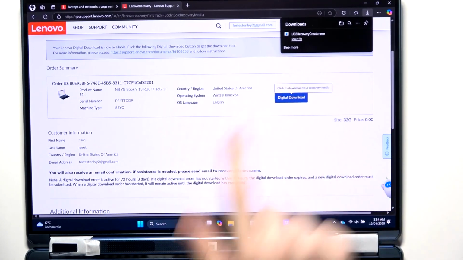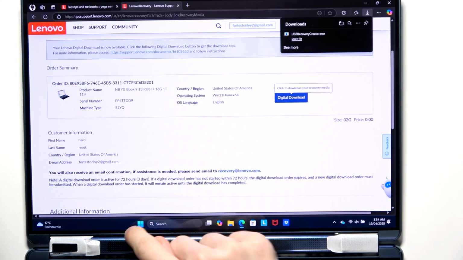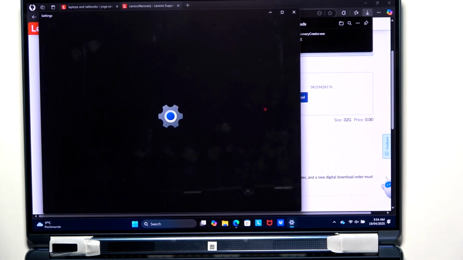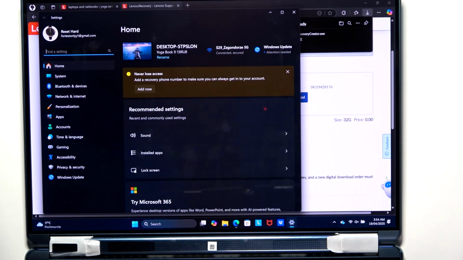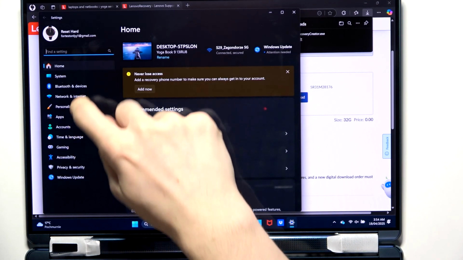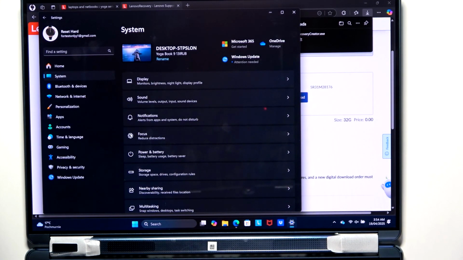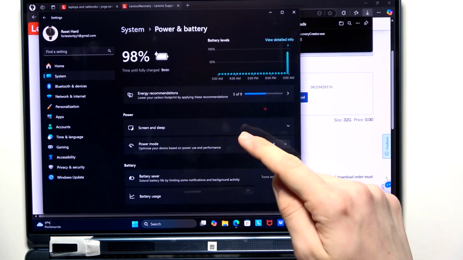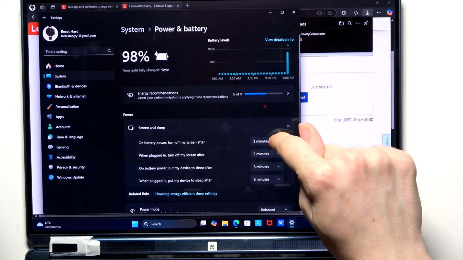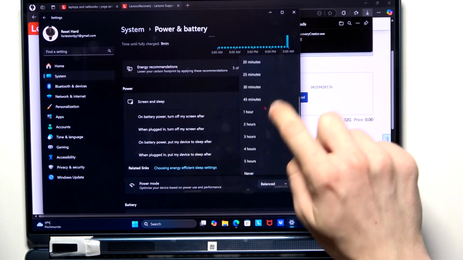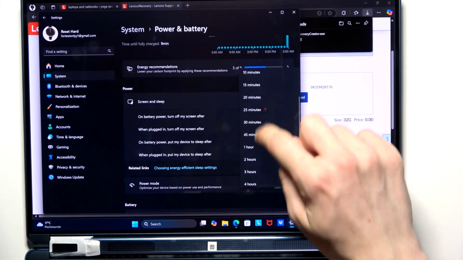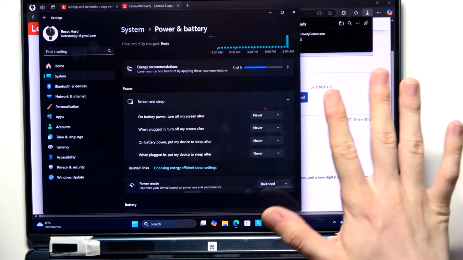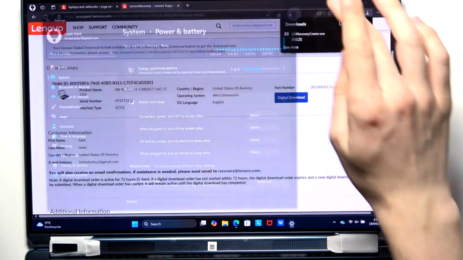And also, before we continue, this is very important to change your screen timeout. So let's go to settings, because if your screen goes off during downloading of this recovery image, then most probably you will have some issues. So let's just, to make that process simpler, let's go to System, Power and Battery, and here go to Screen and Sleep, I believe, and I'm gonna set it to never, just everything to never, just like that. And now I can close it.